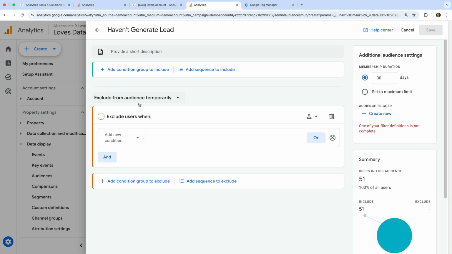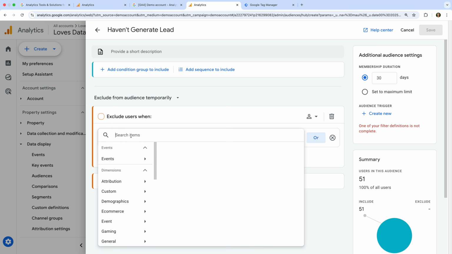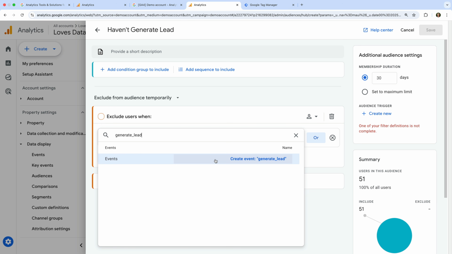Now let's enter the exact name of the event we previously created for our key event. Let's enter Generate_Lead. Since we only just created the new Generate Lead event, it won't appear in the list of existing events. If the event you want to use to create your audience has already been collected, you'll see it listed and you can simply select it.